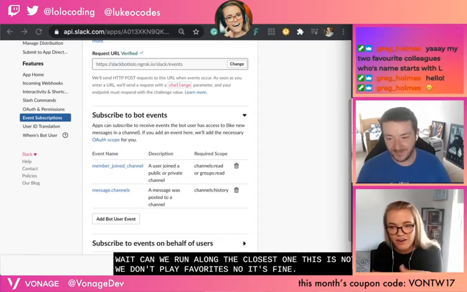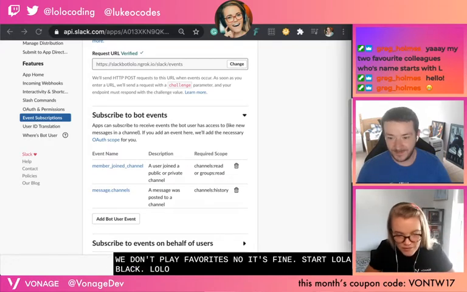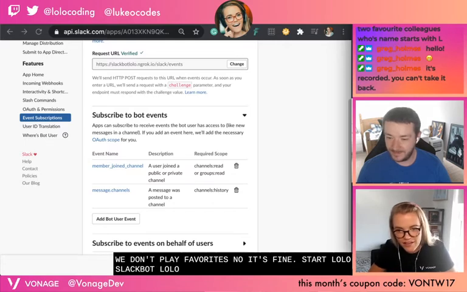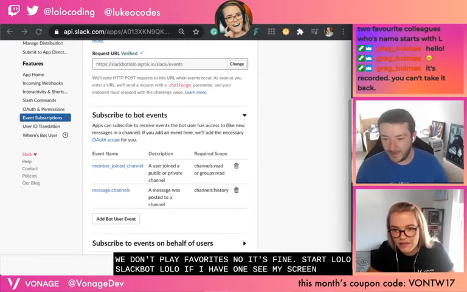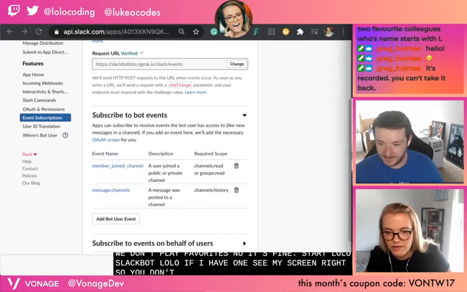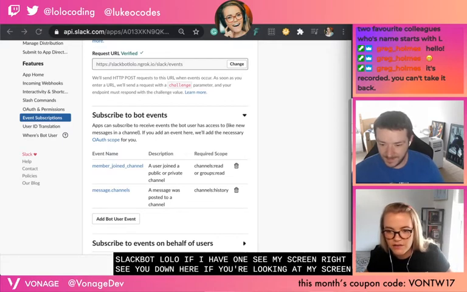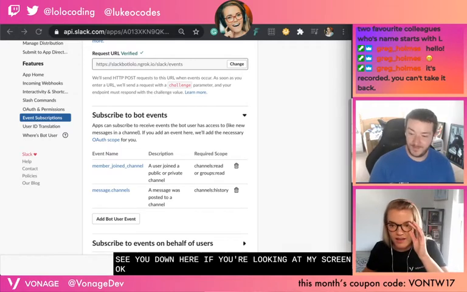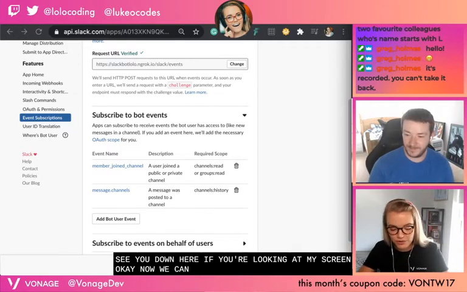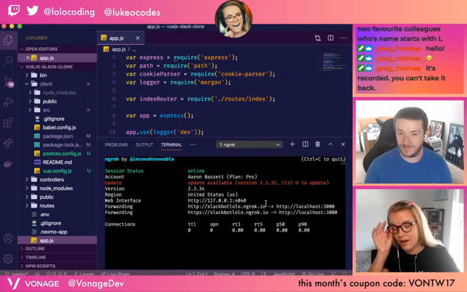NPM and ngrok start, right? No, you want ngrok start Lolo Slackbot Lolo. Yeah, because I have one. Okay. You can even see my screen. You provided a config for it. Right. See down here, if you're looking at my screen. Yeah, remember, we built one out.